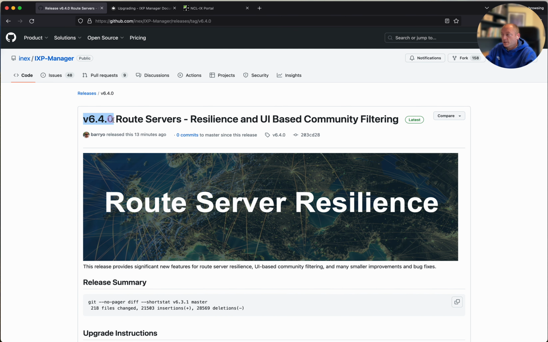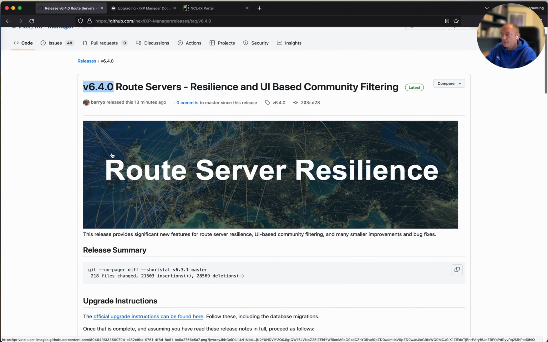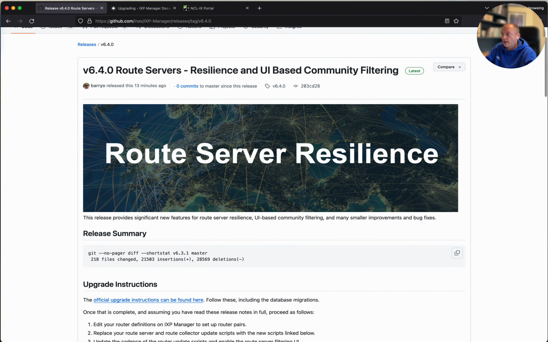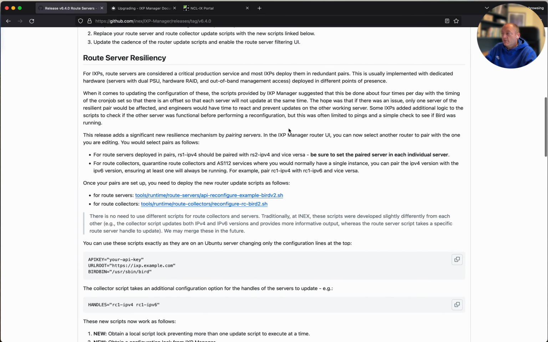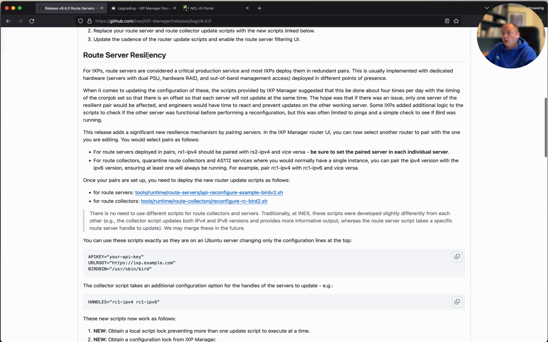The new version is 6.4, and the highlights here are resilience and UI-based community filtering when it comes to root servers. The resiliency piece is all around changing the script that does the root server updates on the servers, and around how we're going to start pairing routers. We'll see this when we go through this demonstration.